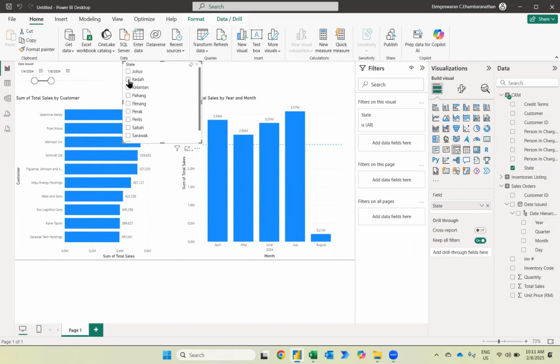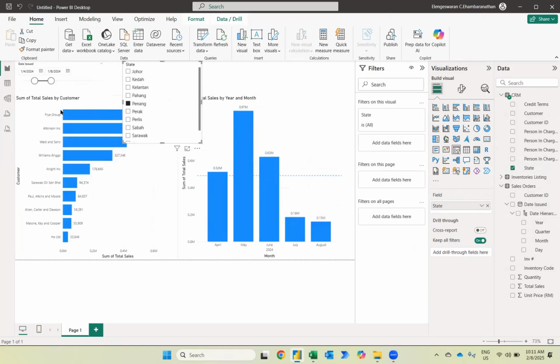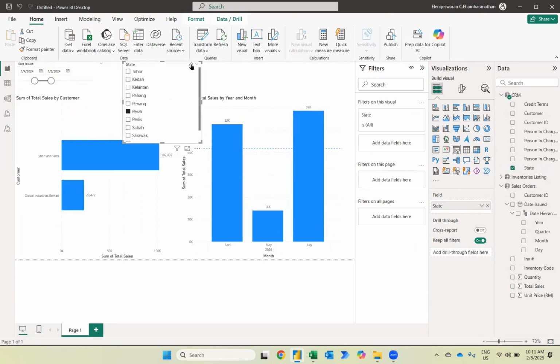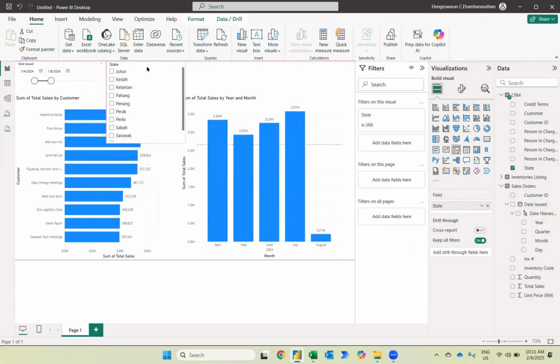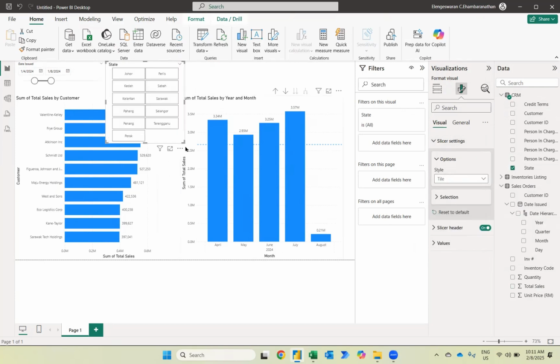So just say I click Kedah, it will show me for Kedah. If I click Penang, it will show me for Penang. And if I click Perak, it will show me for Perak. So this is dedicated for states. So what I'm going to do next is, I just want to go to format your visual and put it into a tiles format. So this is actually a tiles format.